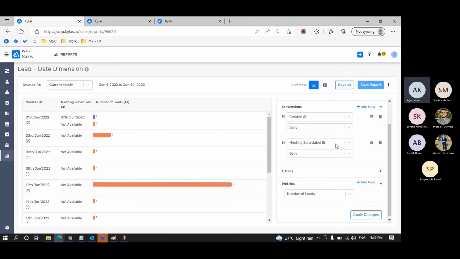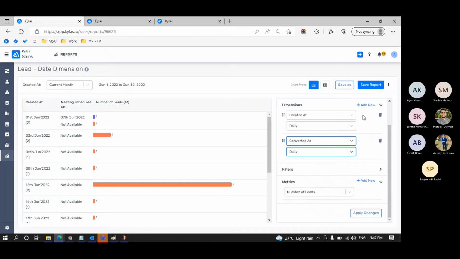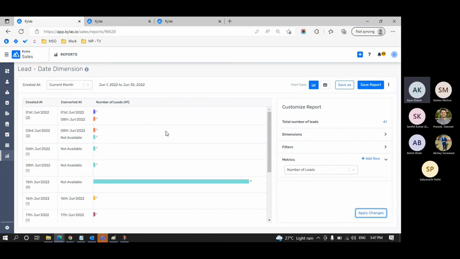I can also change the parameter here to converted at, select the frequency here and apply the changes. So here we can see when a lead was created and, out of those leads, how many were converted on a particular date, along with the number that we are seeing in the last column.